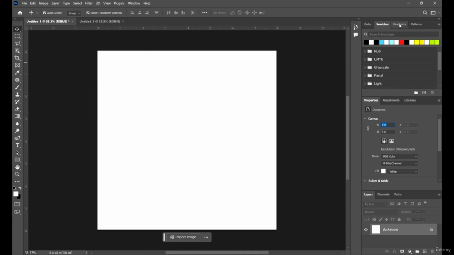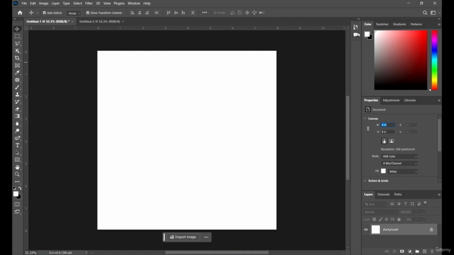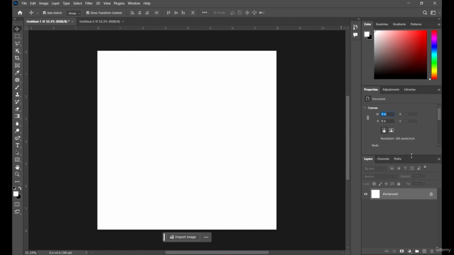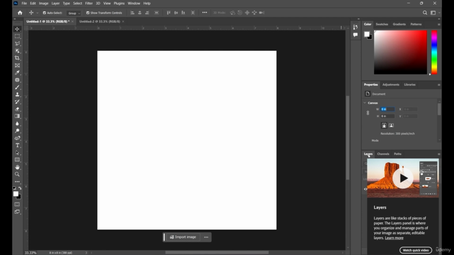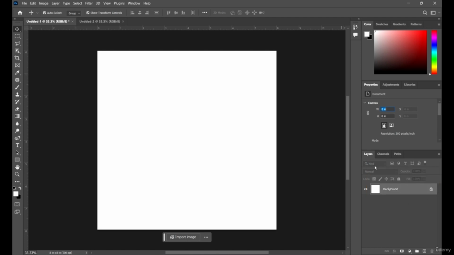So we have the color panel, swatches panel, gradient panel, the patterns panel, and so on and so forth. All of them are panels. They contain functionalities. They allow us to basically perform different tasks. We also have the layers panel. We're going to learn about layers later, in one of the videos in this module. So this is the layers panel, we have the channels panel, and so on. There are lots of panels.